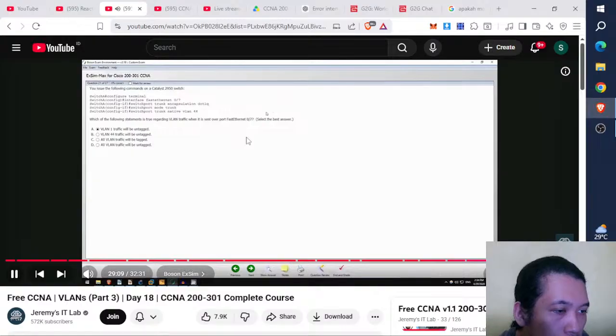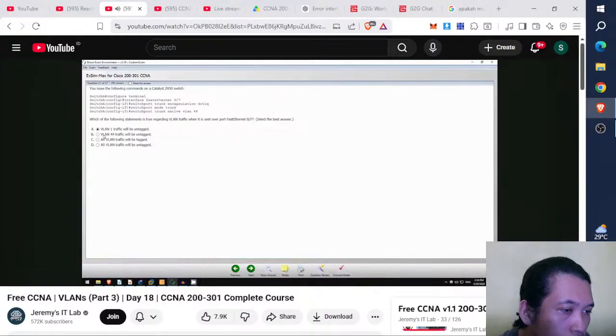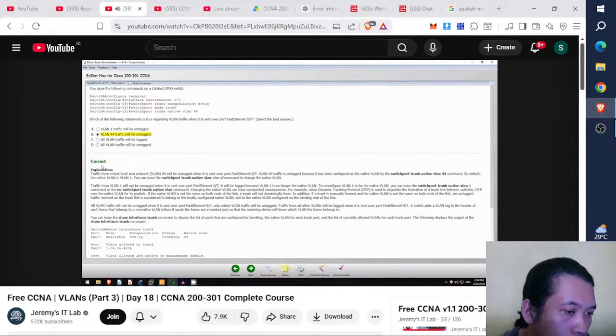Okay, so I think the correct answer is B. Because you issued the switchport trunk native VLAN 44 command, traffic in the native VLAN will not be tagged when it is sent over a trunk interface. So, the VLAN 44 traffic will be untagged. Let's check. Click Show Answer down here. As you can see, B is in fact the correct answer.